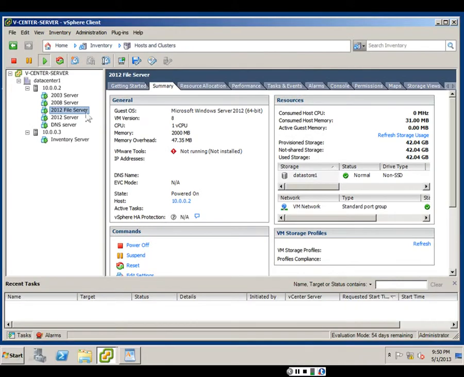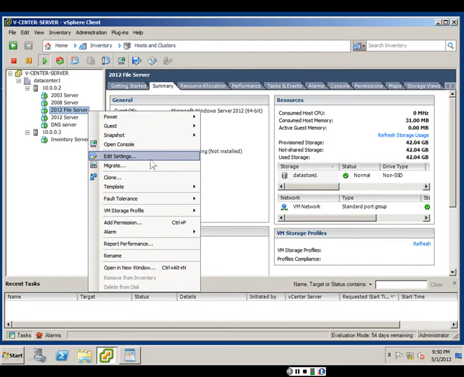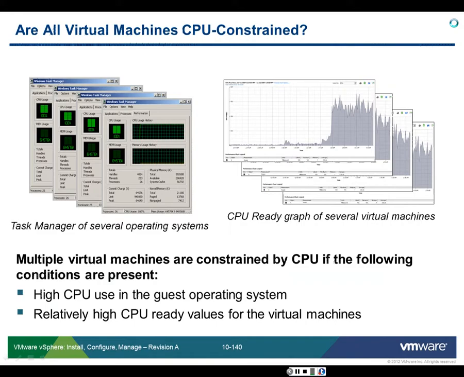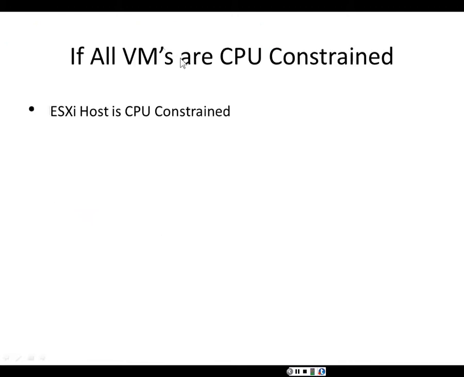And you know how to do that. You right-click on a virtual machine, select Edit Settings, and to assign more virtual CPUs, you just click on the drop-down, and that will assign more virtual CPUs to that particular virtual machine. But what if all virtual machines are overburdened? If all virtual machines are overburdened, that implies that the entire ESXi host is short on CPU processing power.